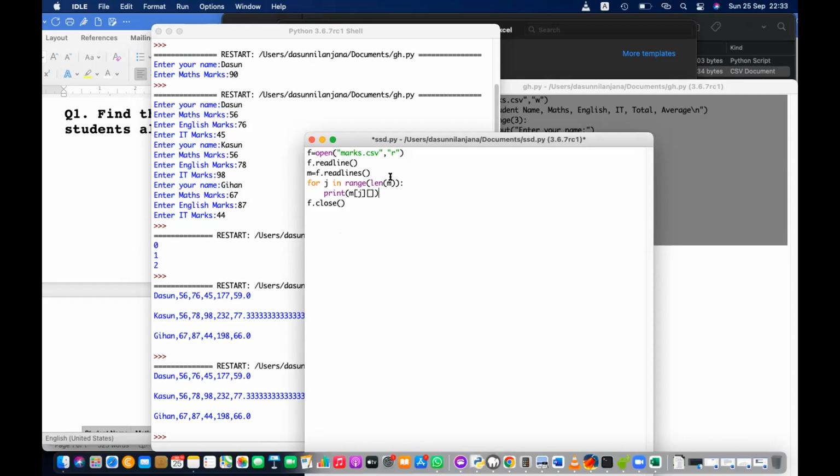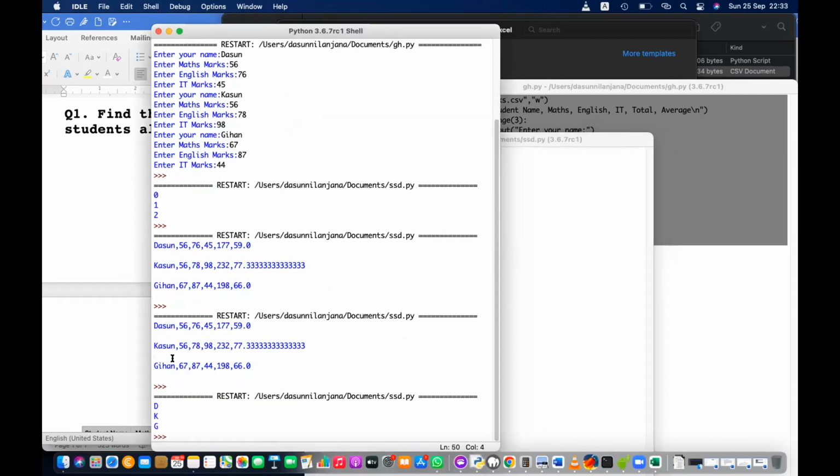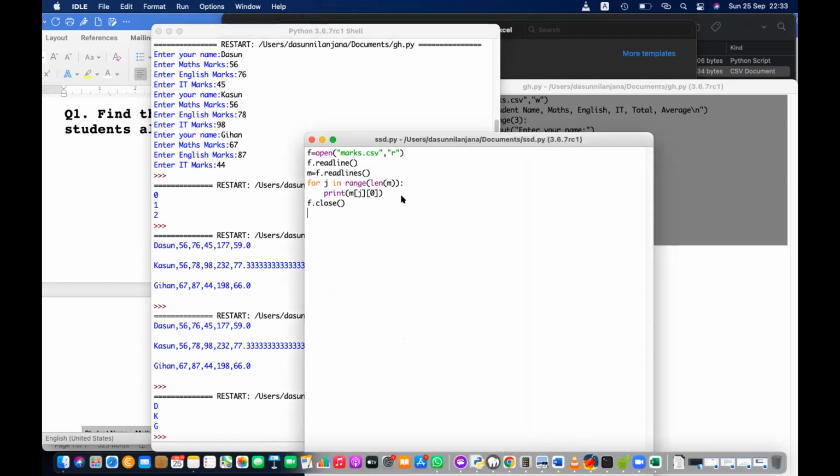Just print j in range. Let's try to get the zeroth item of this list. Okay, you can see it's printing D, K, and G. That is, it's written for j in range length of m, you are printing m[j]. So what has happened? Let me print this first, the readlines. I'm printing this to m. Let's see that.